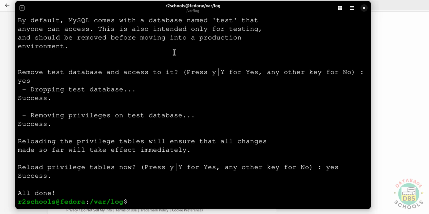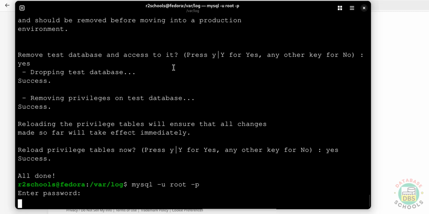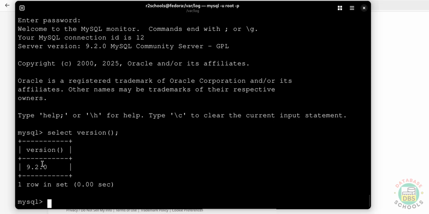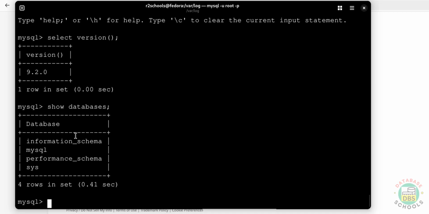Now connect to MySQL server. mysql -u root -p. Then provide the password that we have set. See, we have successfully connected to MySQL server 9.2. Let us verify the version by running this command also. See, we have installed MySQL server 9.2 on Fedora Linux. Let us verify the list of the databases. So, show databases. See, these are the default databases that come with MySQL 9.2 installation.